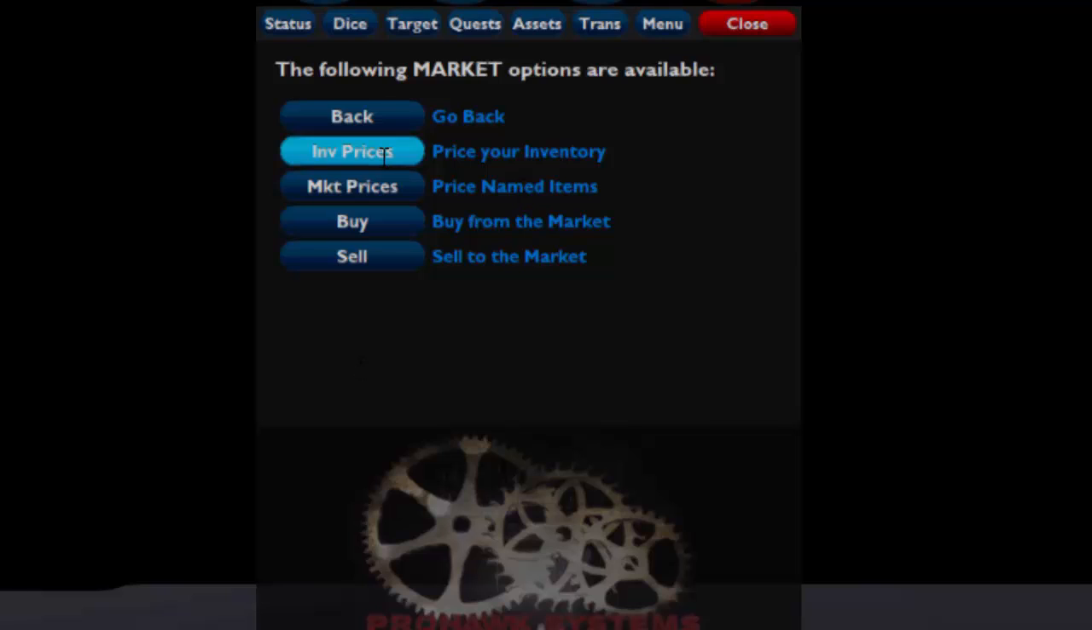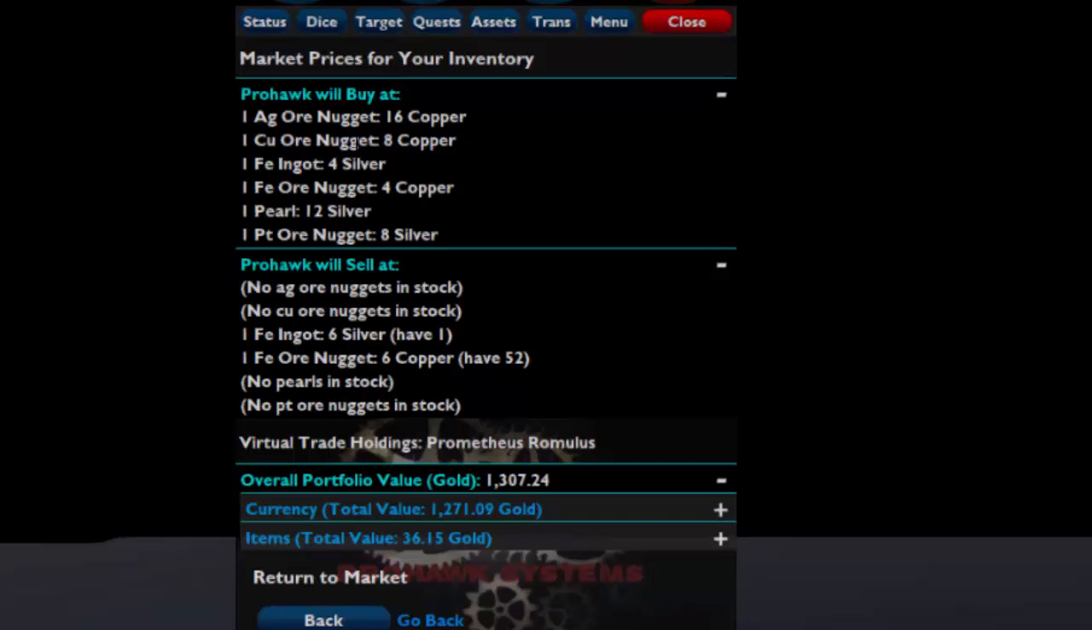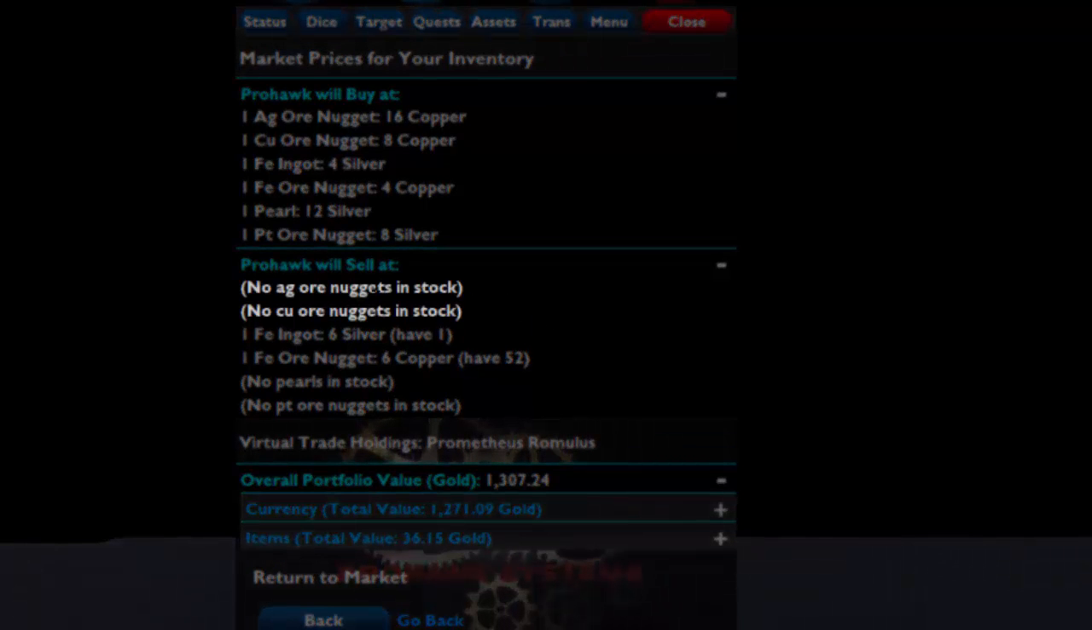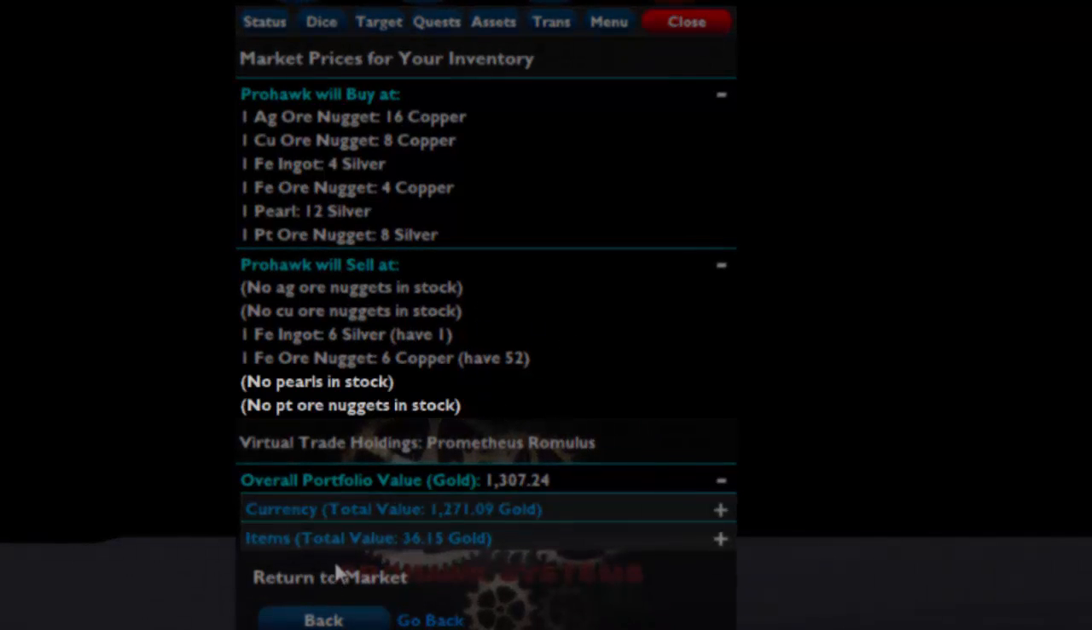One is I can get prices of my inventory. What this will do is it will look inside my inventory and give me a quick rundown of what I can buy and sell at. So this is giving me the values at which it will buy one of each thing that I have in my inventory. It also gives me a readout of what it will sell. Notice that the market is not unlimited in its stock. So it'll tell you how many it has in stock, and it will tell you what the price of each will be. Notice that for these items in my inventory, the market doesn't have anything in stock.